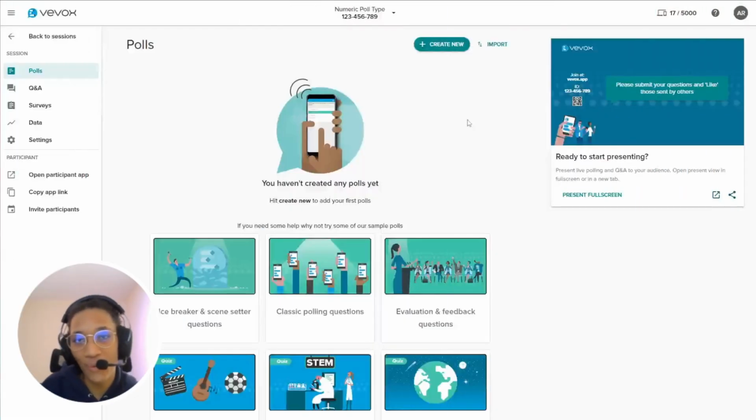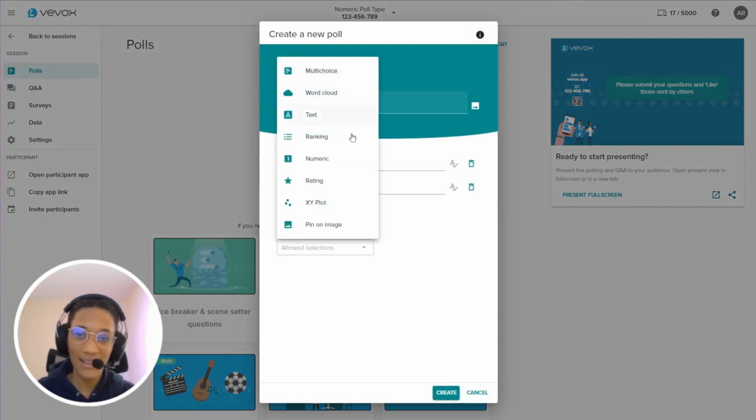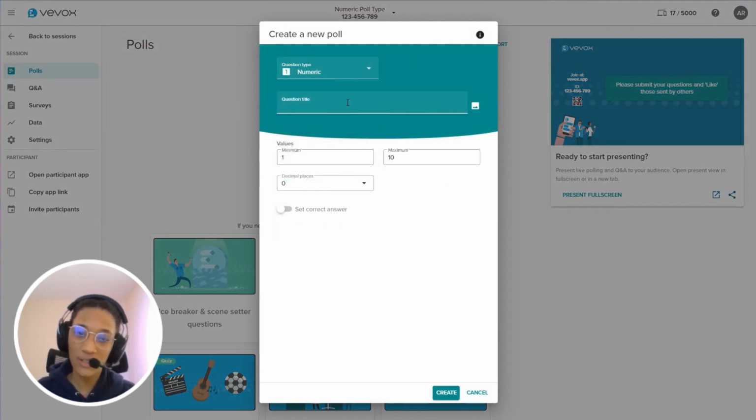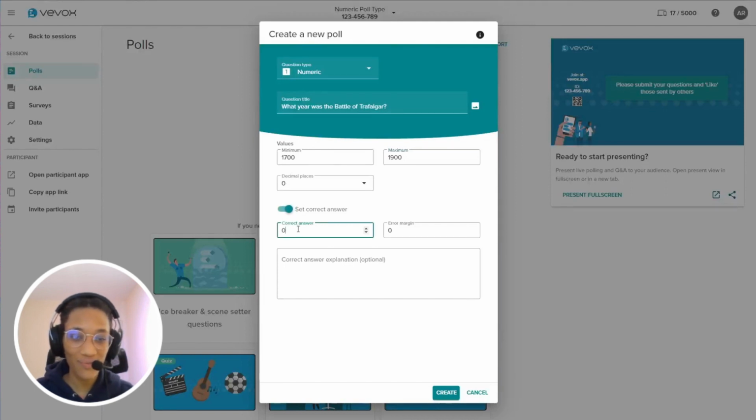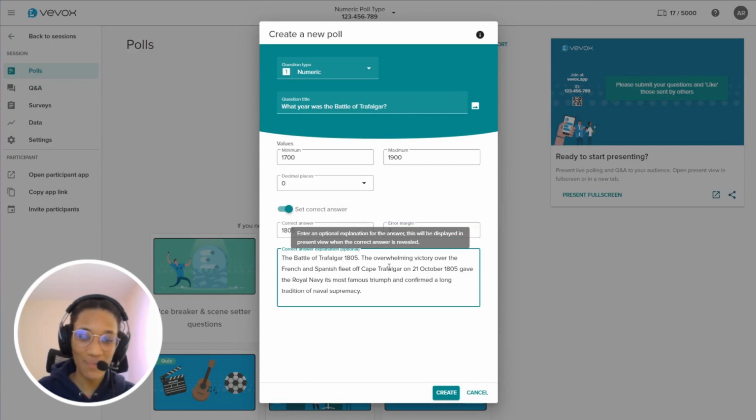If you're looking for a fun way to test knowledge of historical dates, then numerical polls may be exactly what you're looking for. Simply select the poll type, pose your question, add in your date range, select a correct answer, and fill in your correct answer and an optional explanation below.